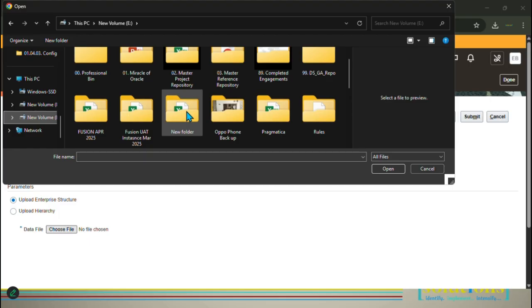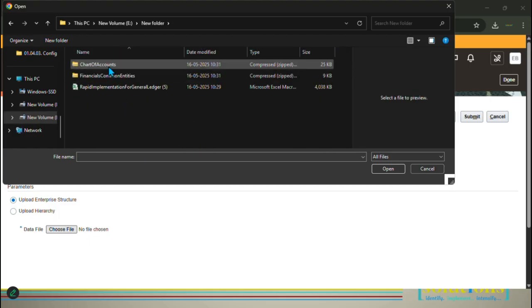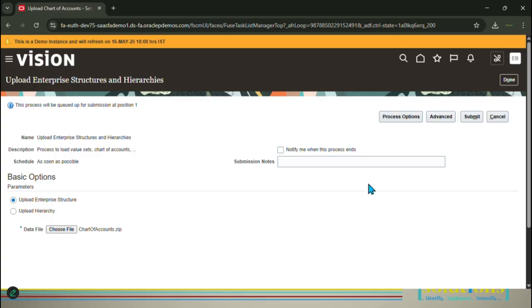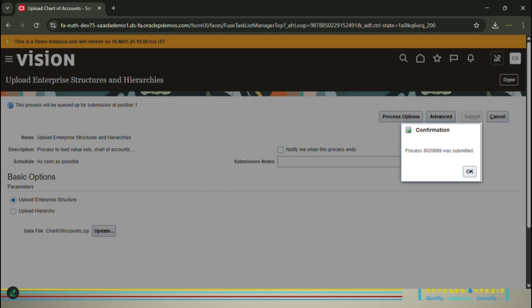Where is the file? Yes, in the new folder I have the chart of account file. Let me select this file and submit it. So this is the number.